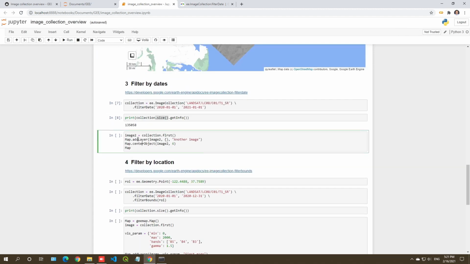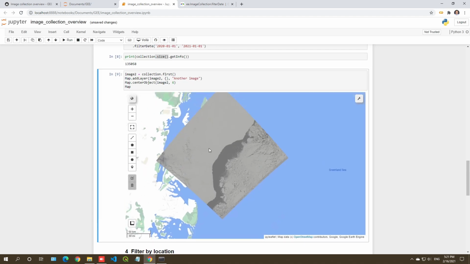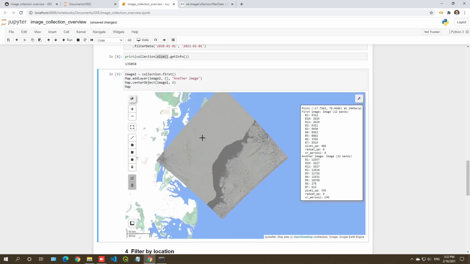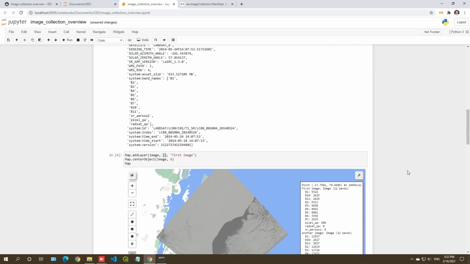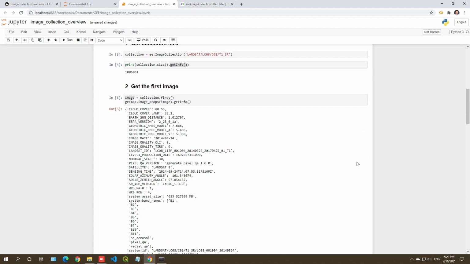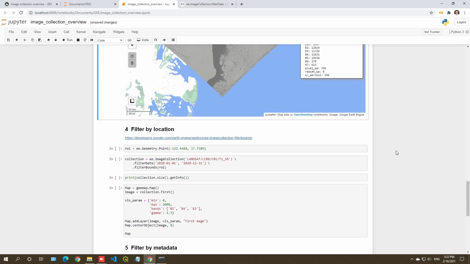Similarly, we can look at just the first image within the sub collection. Now this collection has 1,035,000 images, and we can look at the first image. It's very similar, still near Greenland, but this is a different image from the first one that we got. You can see from this one in here. You can also use the inspector to click here to look at the values. So you can see the first image, and this is the second image, but this one is in 2020. The first image was, I believe, in 2014. So okay, this is how you can filter by date.